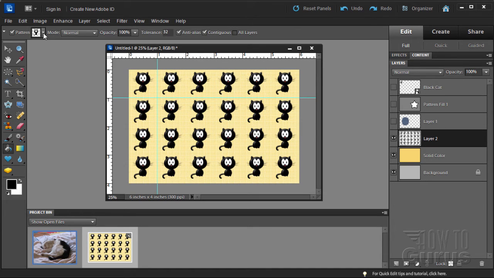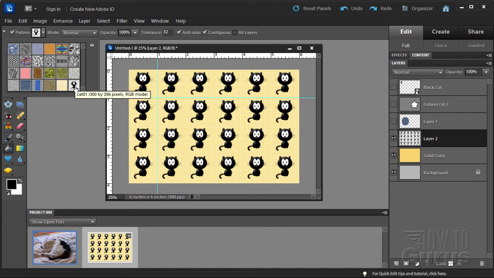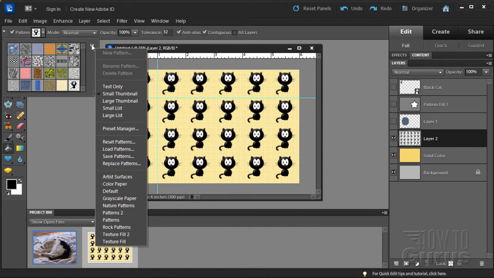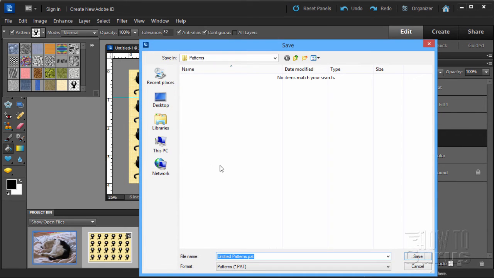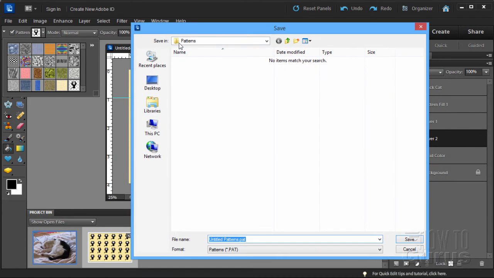There you go. Now if you want to save this pattern so you don't lose it, click on the options, little fast forward kind of icon right there, and come down and choose Save Patterns. And then give your pattern set a name. It's going to be saving it automatically inside of the Photoshop Elements Patterns folder. Call it whatever you want. I'm going to call this one Custom Patterns.